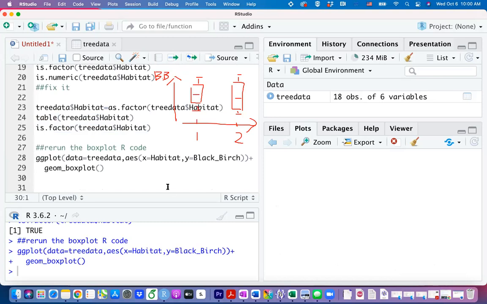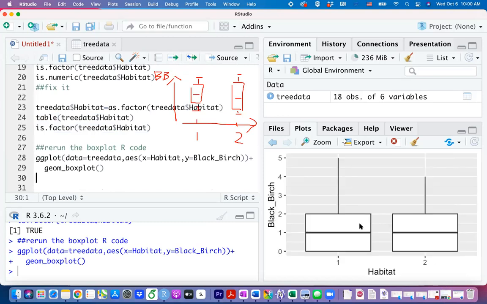So just run that and see, this is the graph we are expecting. And this is the graph I said we should be able to see. So they look very similar. You have habitat 1, 2, black birch, box plot, right? Their median values are close to each other. The spreads are similar. Look at the width of the box plot, or the spread of the box plot. They are similar.